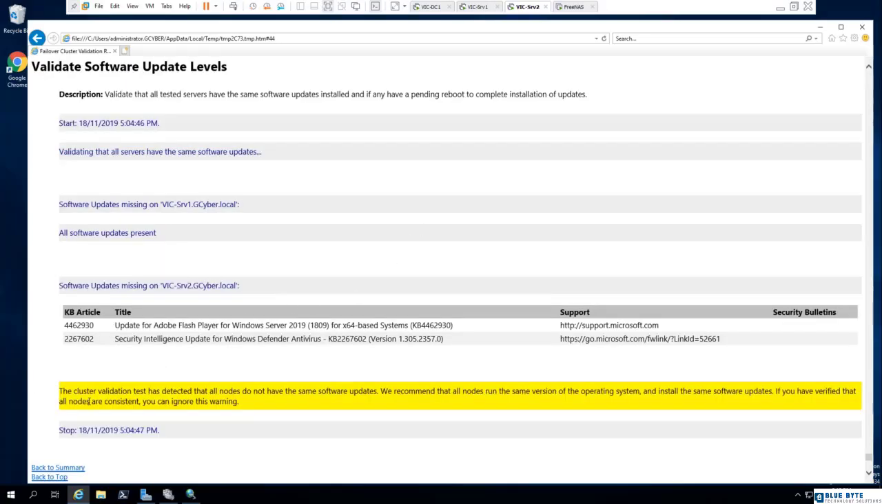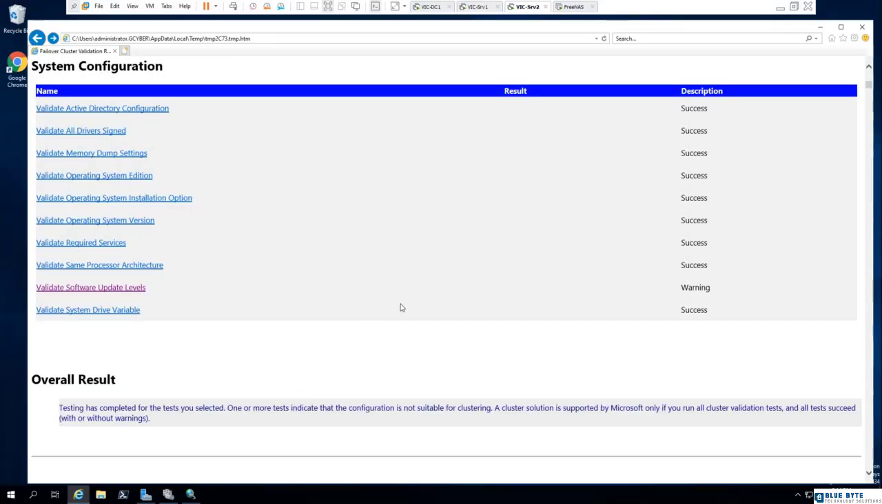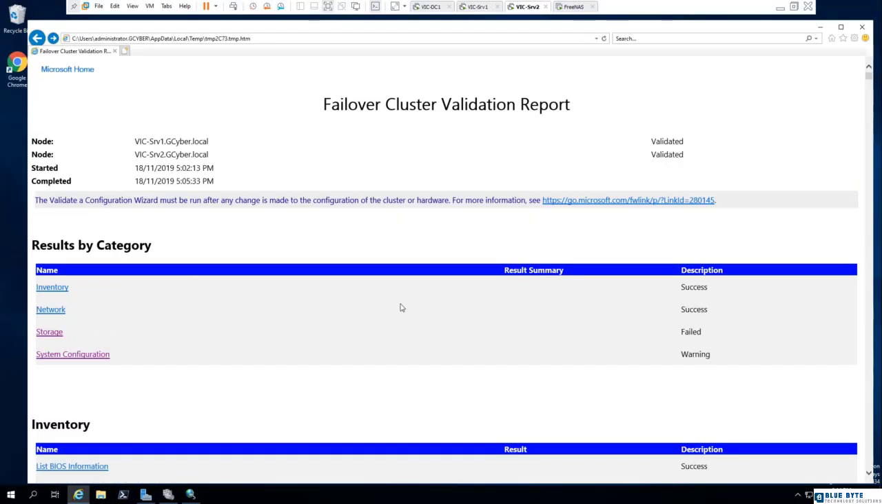The cluster validation test has detected that all nodes do not have the same software update. We recommend that all nodes run the same version of the operating system, and so on. So here you just need to check the updates on both devices and see what the difference is. I think it relates to the Adobe Flash Player. It is available on one system, and on the other system it is not available, so that's why we get this warning. But it is just a warning, and it is not going to affect the creation of our cluster. So our main problem is that multiple path.